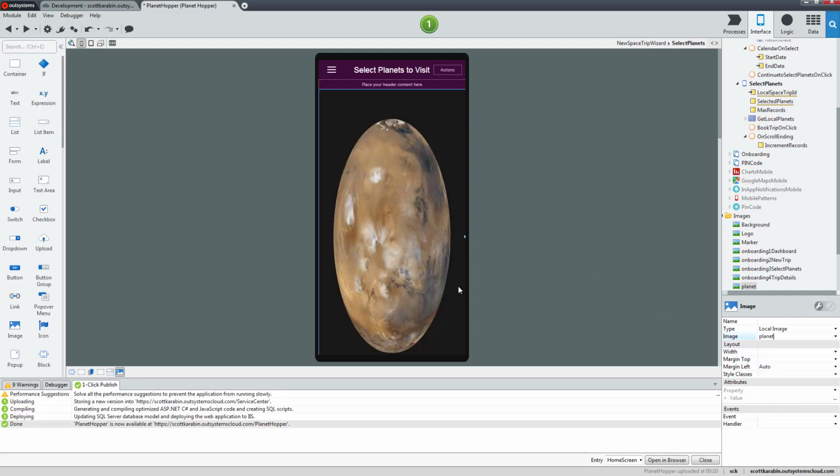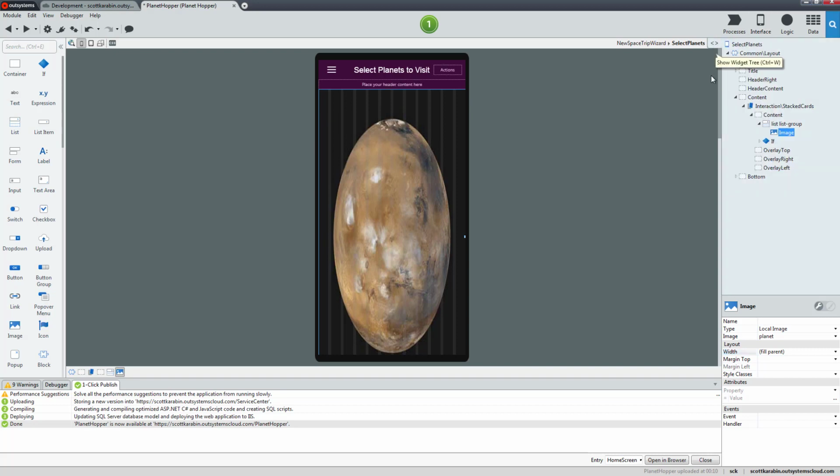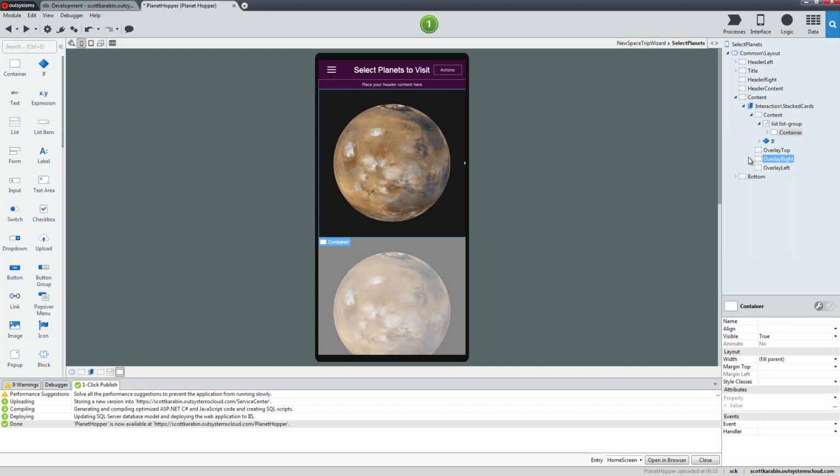Now we want to make sure that this planet image is going to fit inside the area that it has, so we'll ask it to fill parent, and then to be able to customize this area a little better, let's go to the widget tree and we'll put the image inside of a container, and we'll have this container fill the parent as well. So that looks good. Now we start with the planet, and we'd like underneath the planet to be able to put its name and its description.